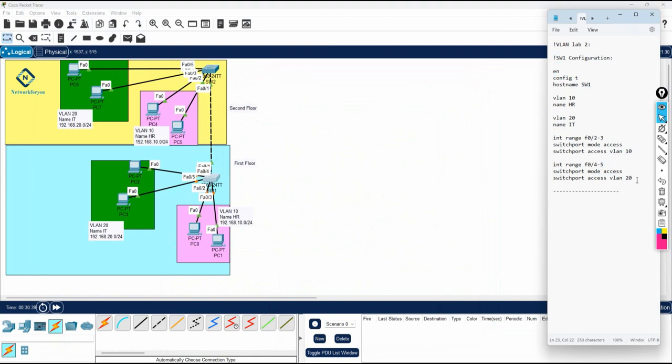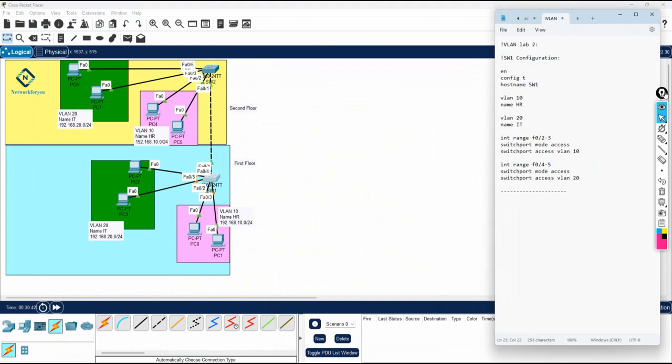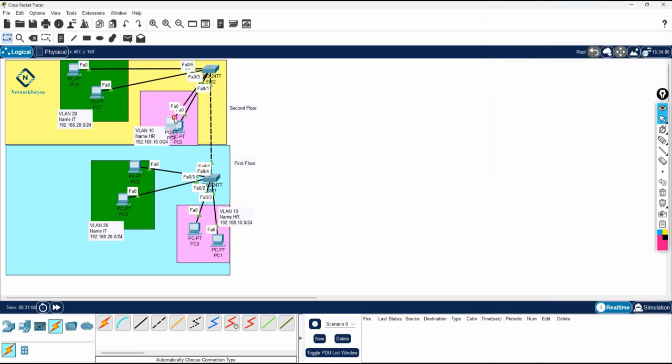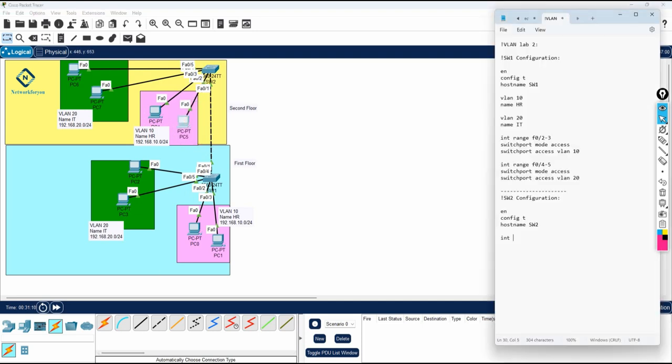So here I can do it for the second switch. The same thing, similar, we have. You can go here and write SW2 configuration here, and we can write enable, config t, hostname SW2, and you can write interface. What is the interface we have here? Same thing, you have here F0/3 and F0/2. So F0/2-3, we can say interface range F0/2-3. Okay, F0/2-3 we wrote here.